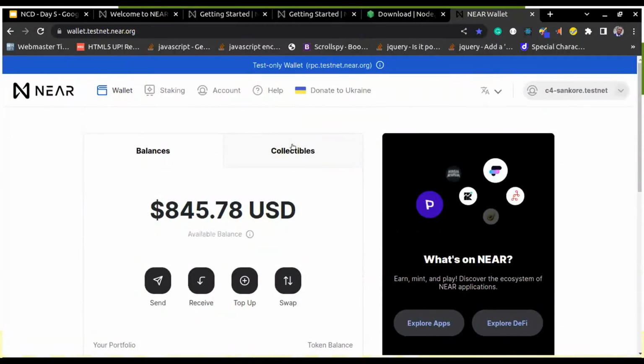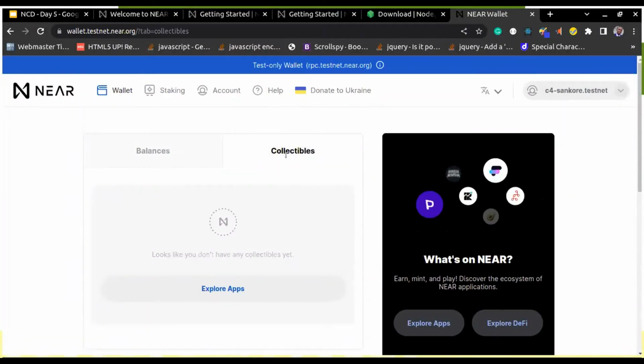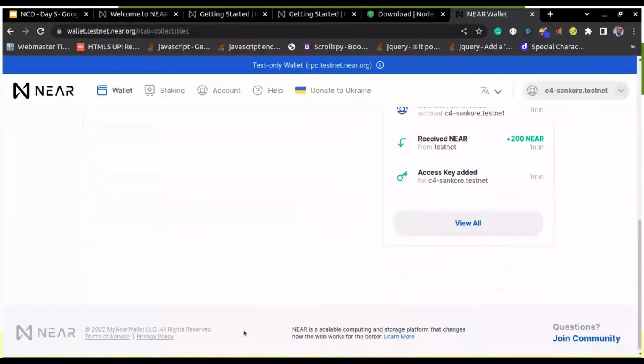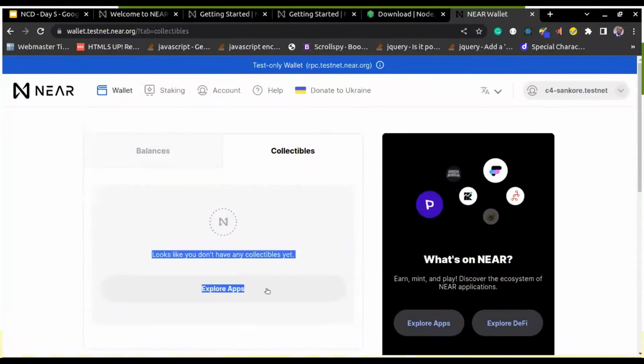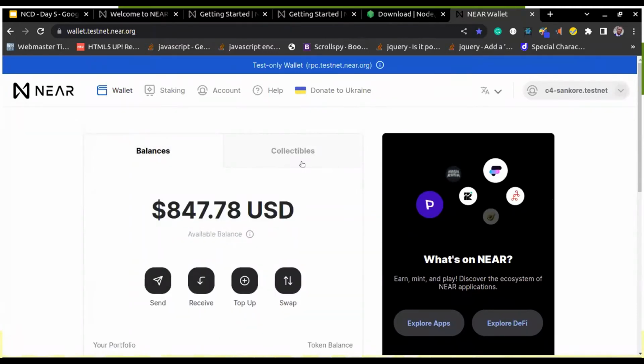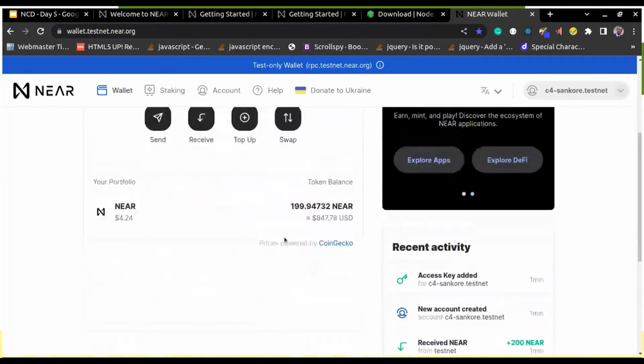Then over here, you have collectibles. Collectibles are things like NFTs. So if you're in possession of any NFT, they are all going to be listed over here. If you remember the analogy I just gave of your normal physical wallet, you now can relate something with this dashboard.